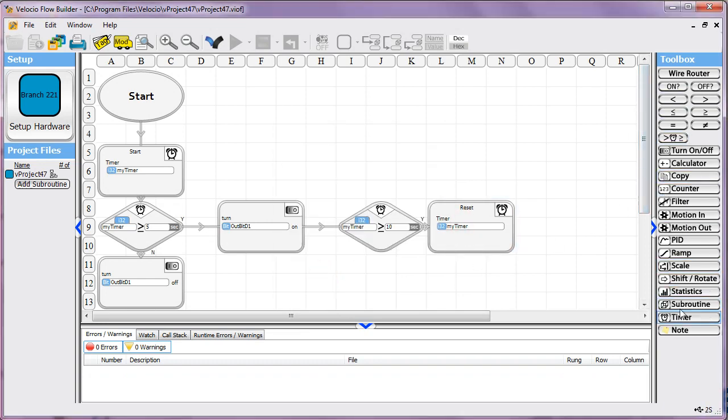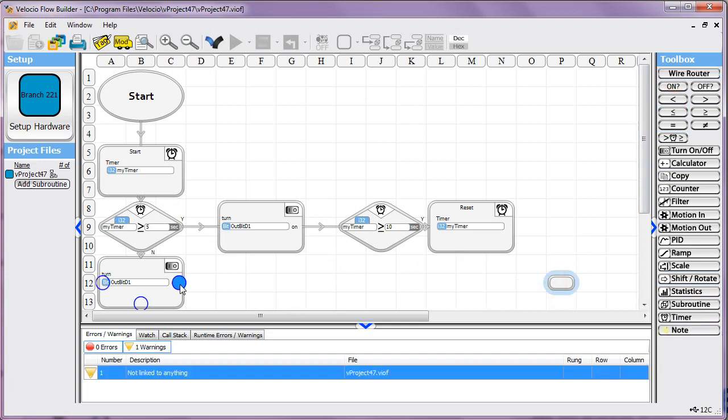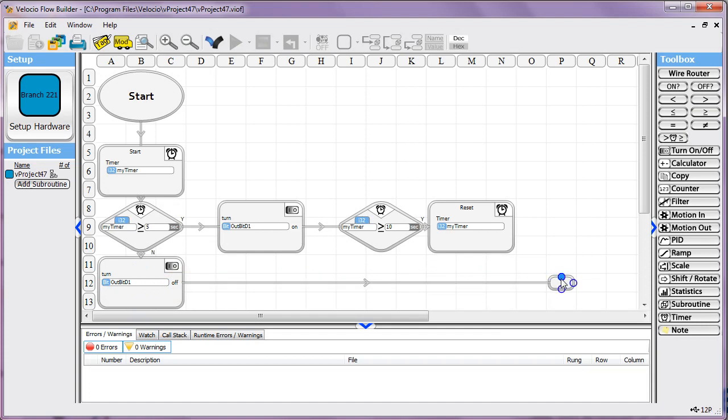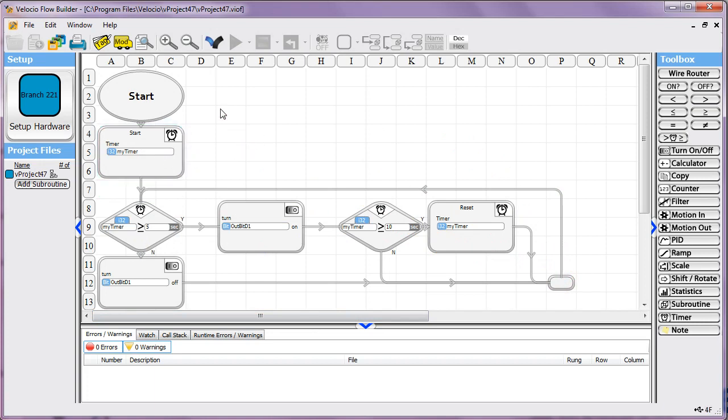Okay, and now I'm going to add one of these wire routers to have it all loop back to the beginning. I could probably space that a little bit better. Okay, so what it'll do is it's going to start the timer. It's going to ask, is my timer greater than 5 seconds? If so, turn on this light or this output. And if it's greater than 10, go ahead and reset and start over.